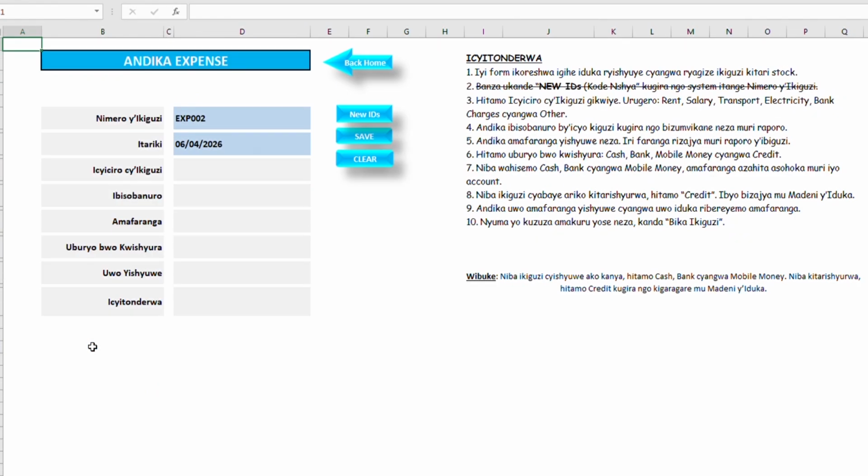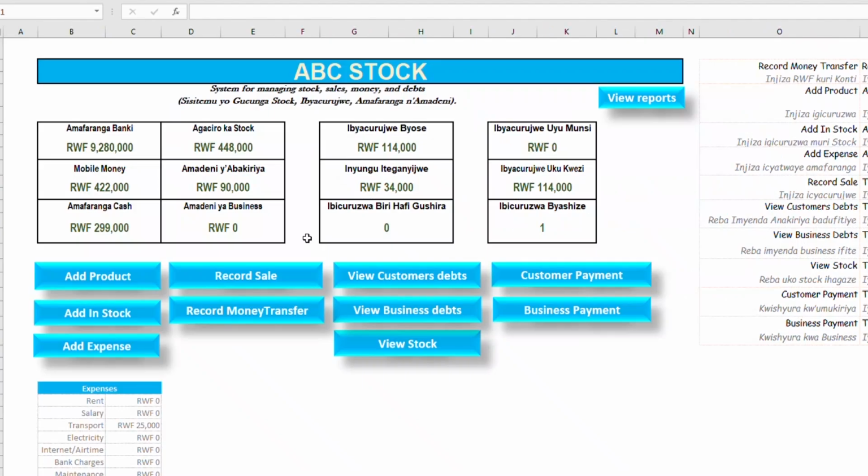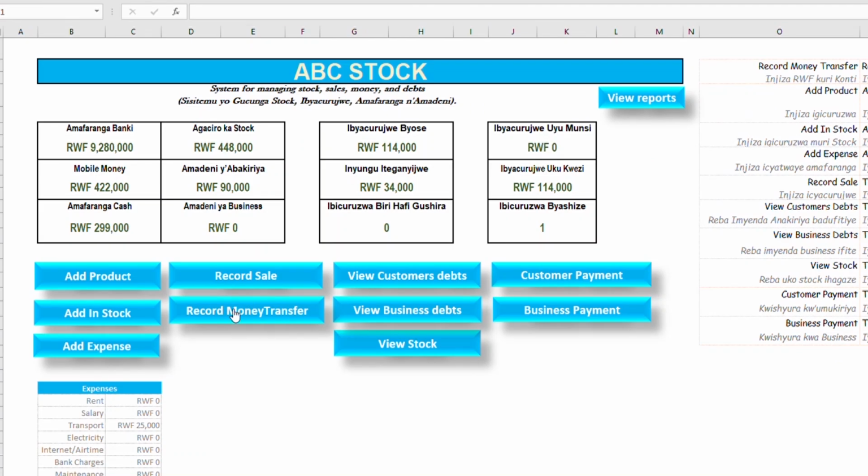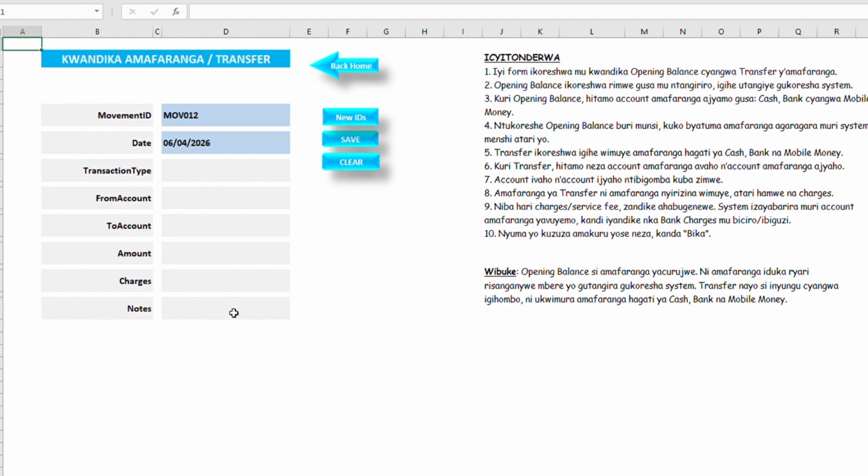So each transaction is connected. That's the goal. Not just entering data, but making sure the data updates the business records correctly.